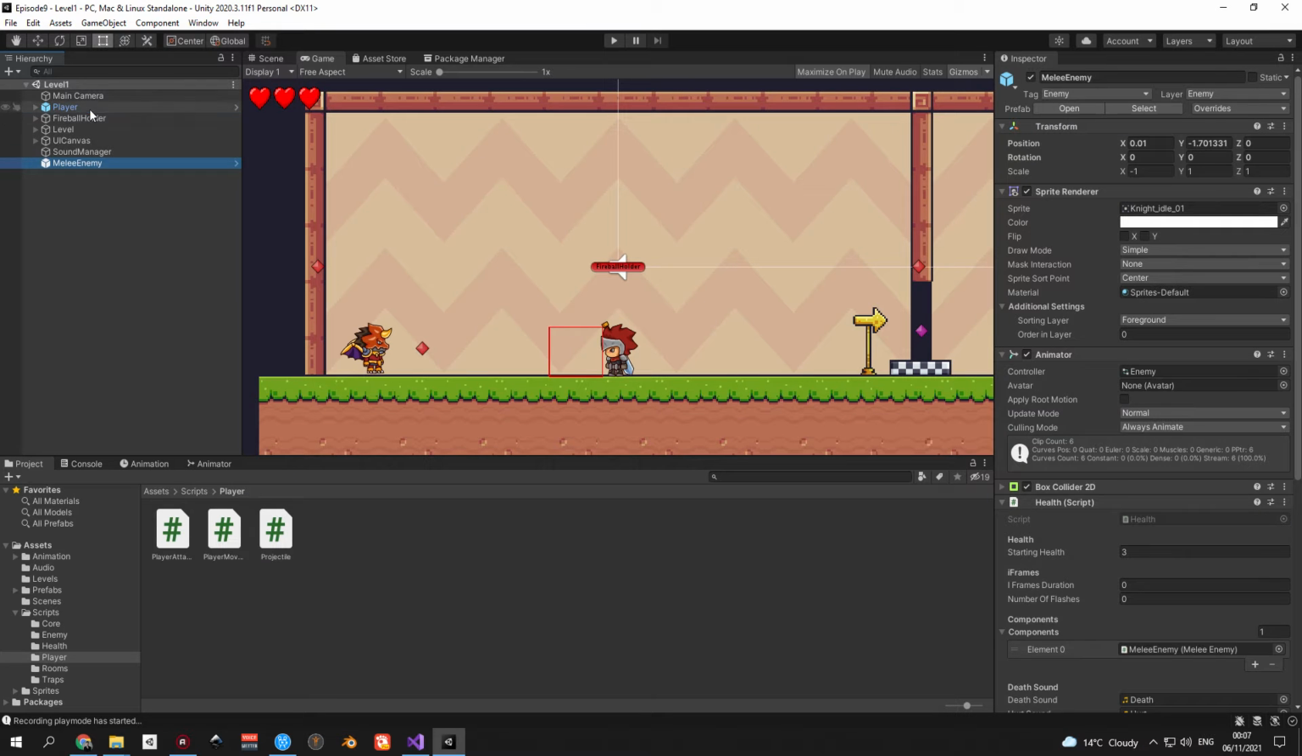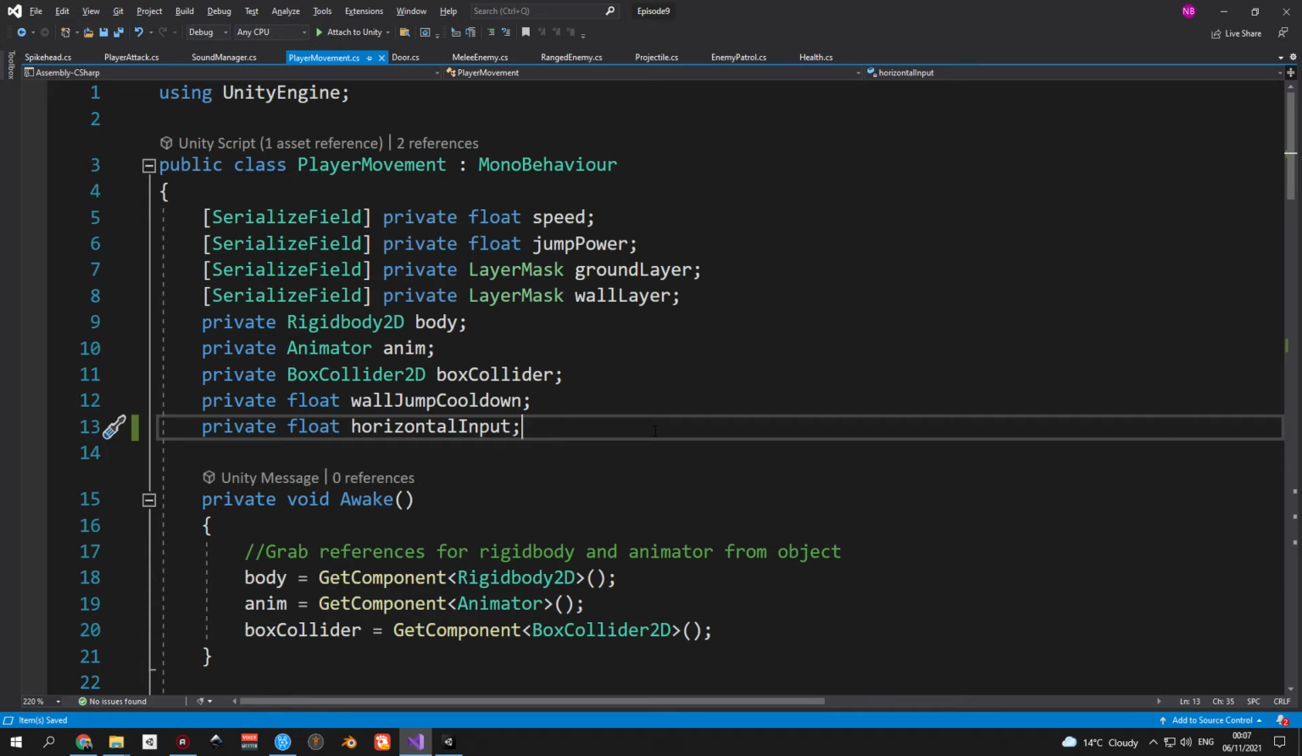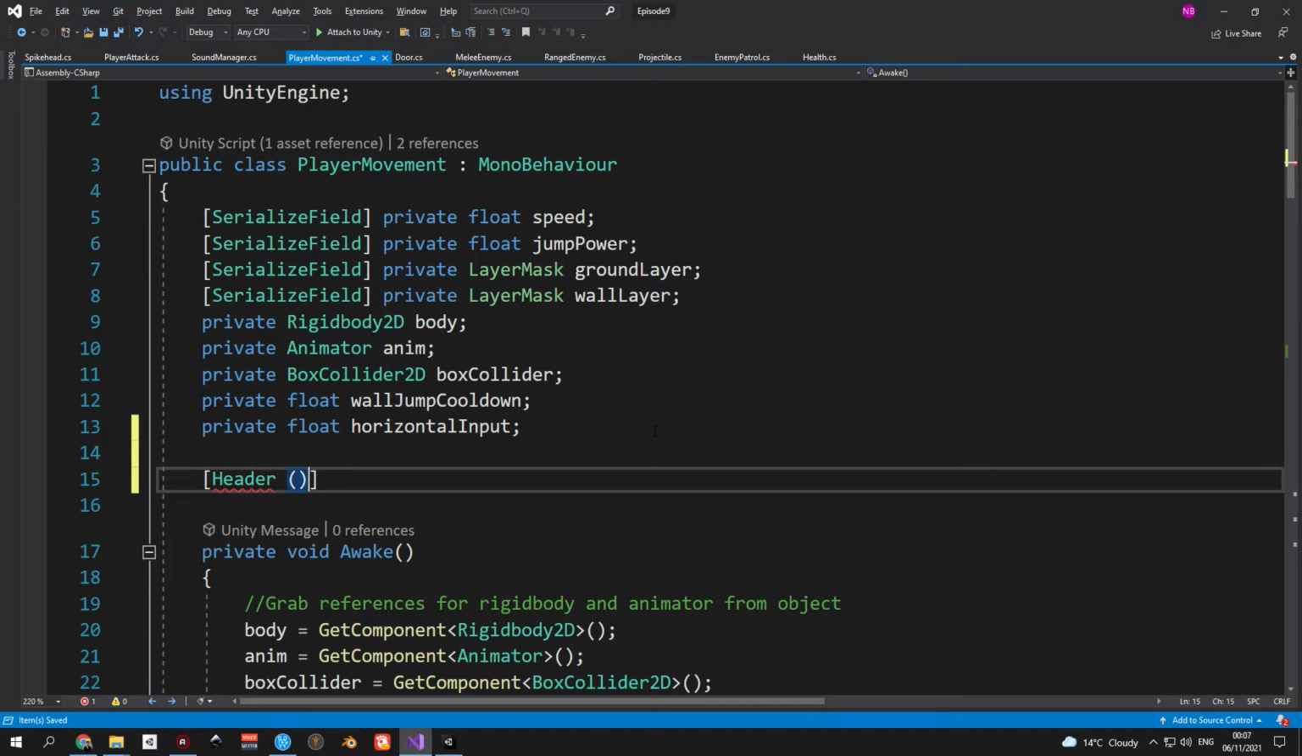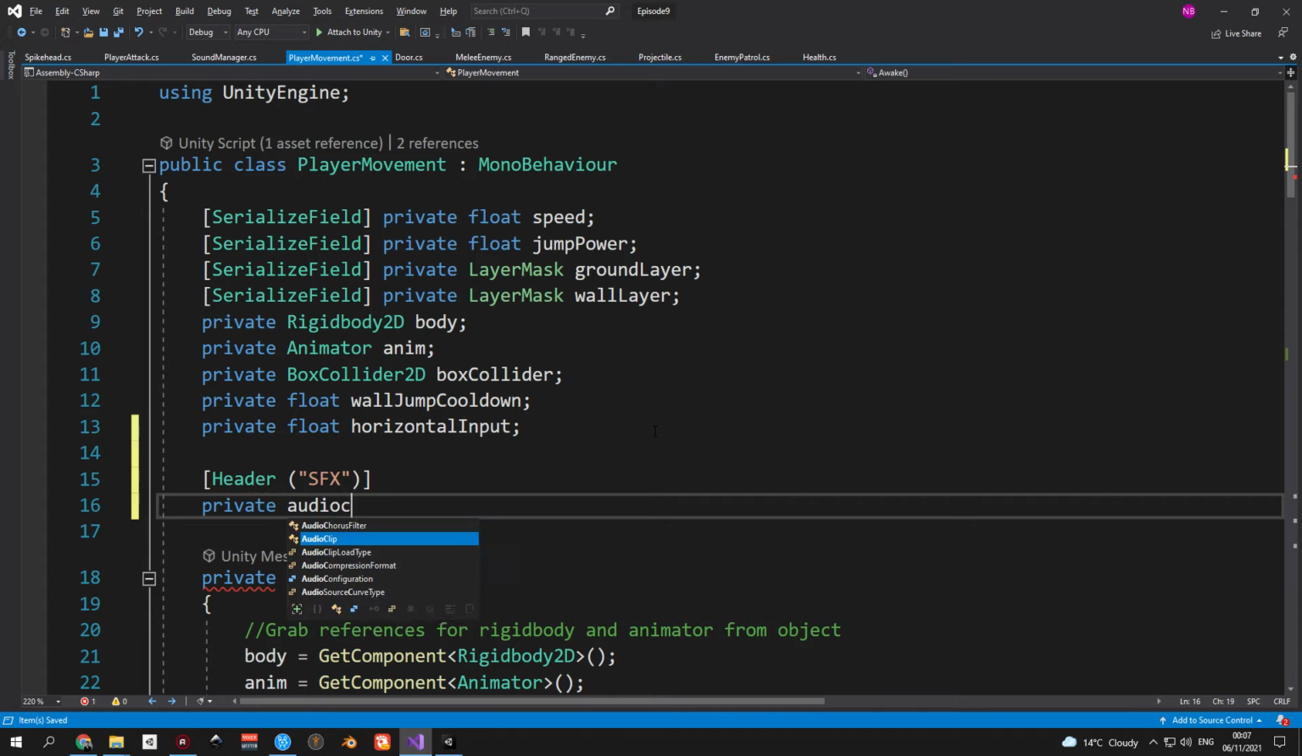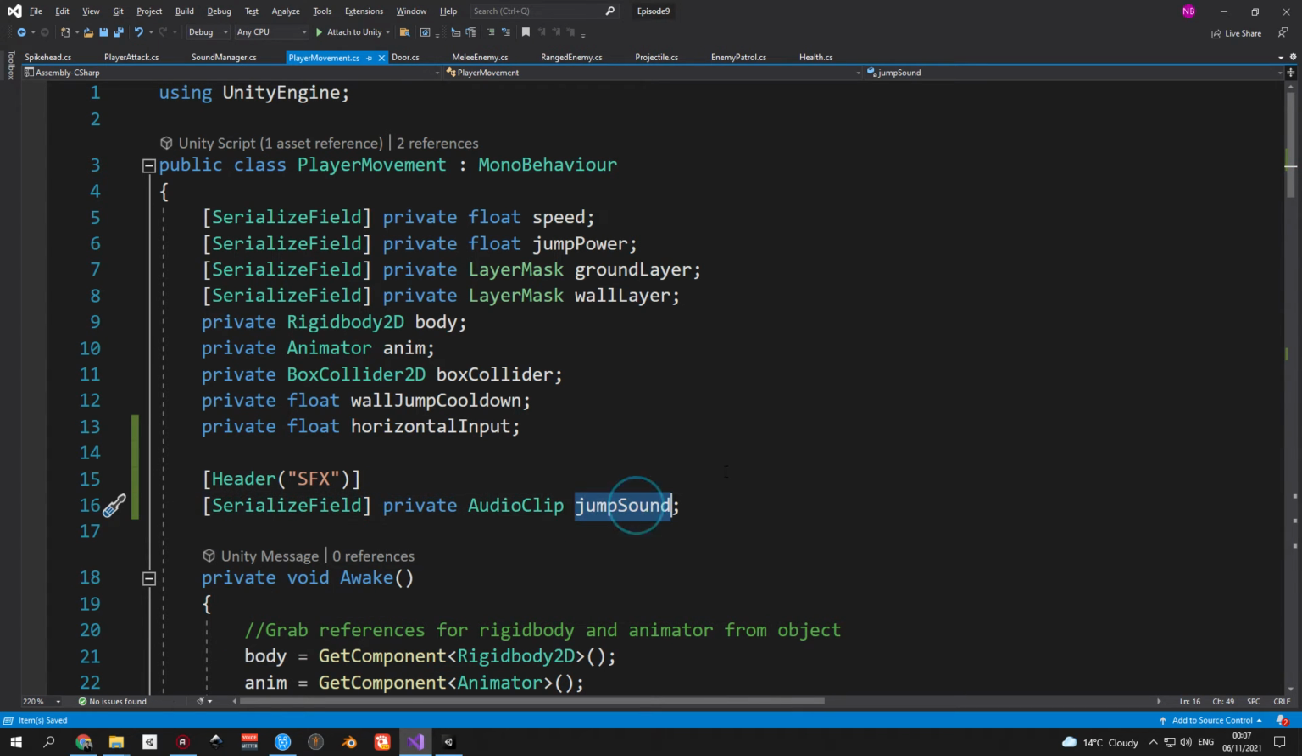Next up, let's implement the jumping sound for the player. Open the player movement script and, as always, create a new header and a private audio clip variable. We'll call this one jump sound, serialize the field, and go down to the jump method.